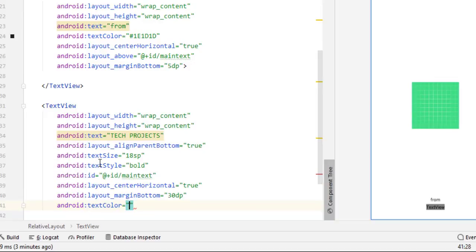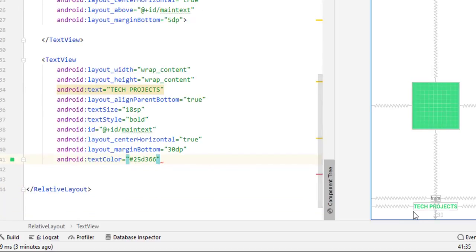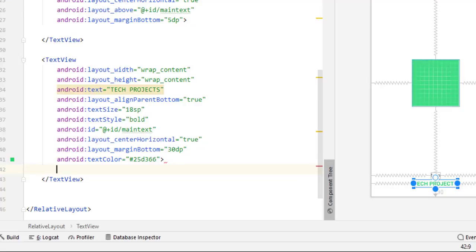So my color code is hashtag 25D366. So this is done, and maybe it is not showing as a demo video because I didn't change the font. I will change the font later. For now you can leave it as it is. So now our splash screen is created successfully.